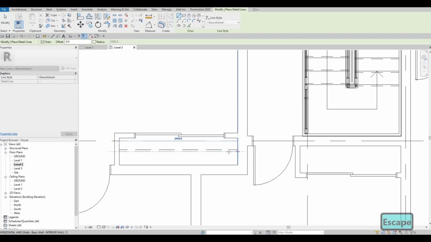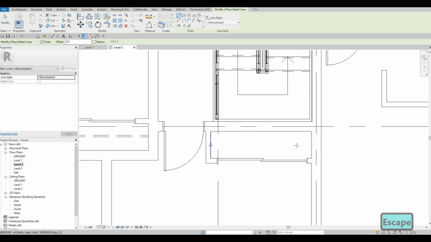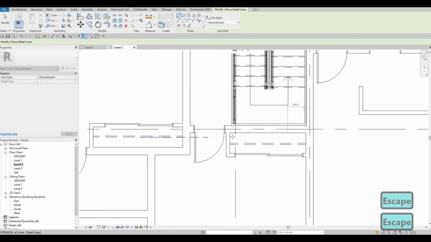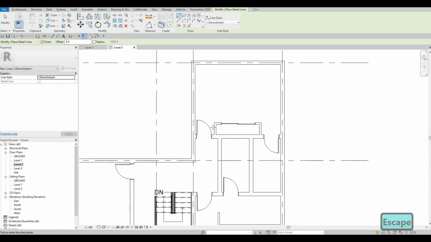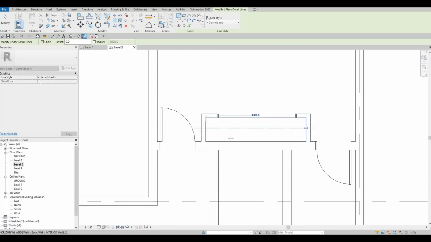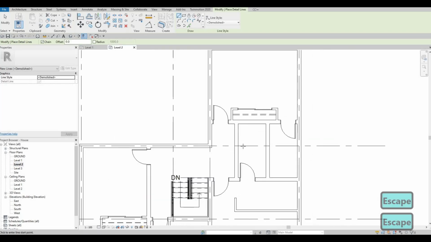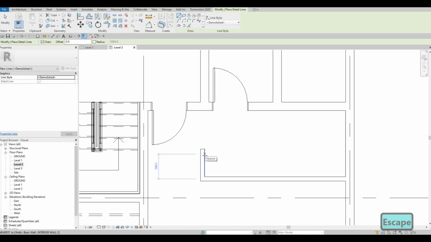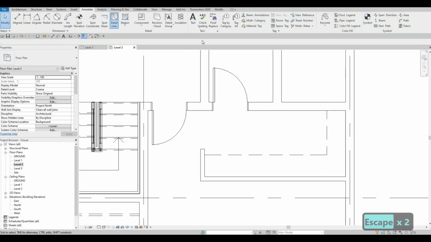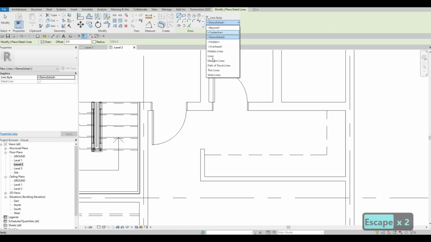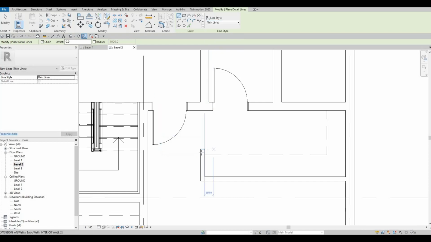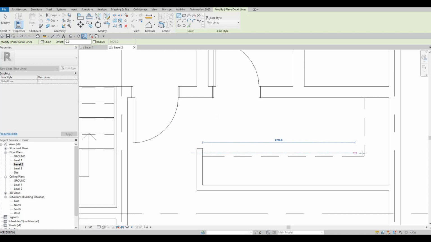So 2 of them. And then here, this is to represent the rod. And then this one as well for the rod. And then after that, let's add this one, an L shape for the walk-in closet. And then after that, click on detailed and change this to thin line, and this should be from the outside.